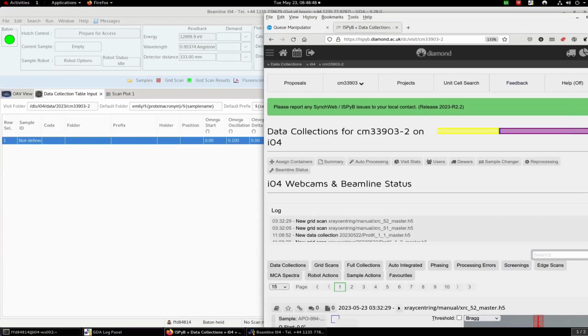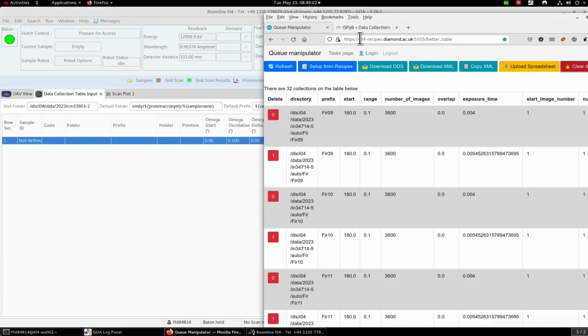UDC recipes to an interactive visit. We call it UDC to interactive. So to start with, I would expect you to have a GDA open, an iSpy logged in, and you need to also go to this web page that is only accessible inside Diamond, so via NX or locally.